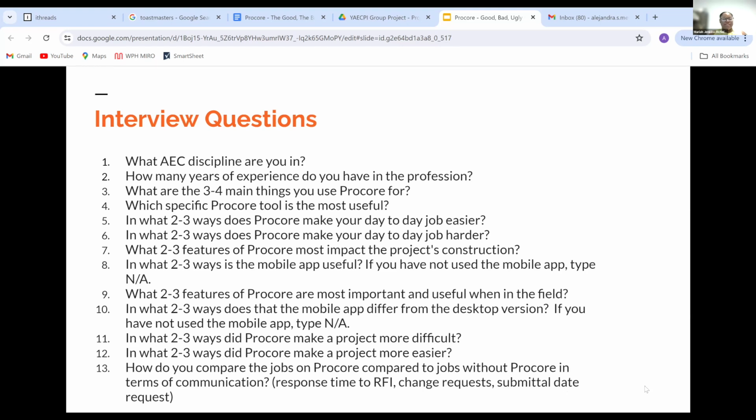One of the ones that we found kind of interesting when going through this was the question, in what 2 to 3 ways is a mobile app useful? There were some people who responded that they had never even used the app or didn't even know it existed. So we actually received responses saying that, which was pretty cool.